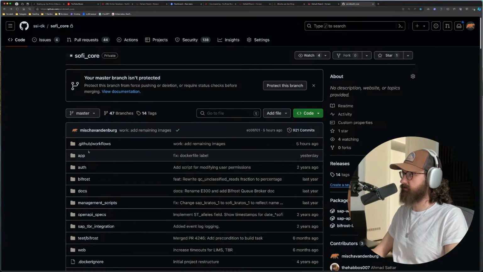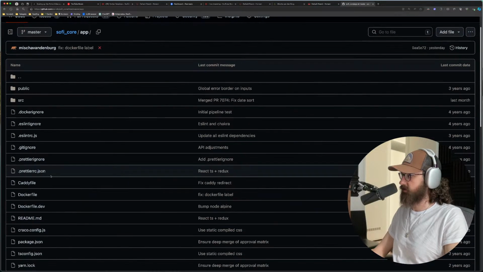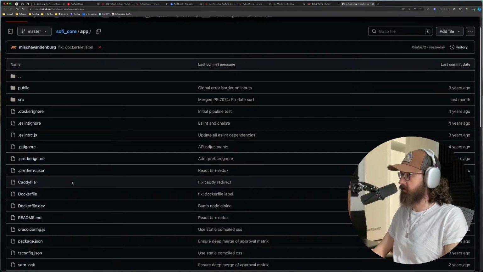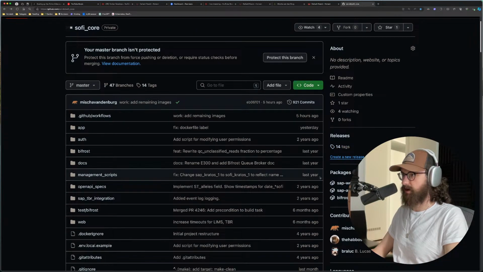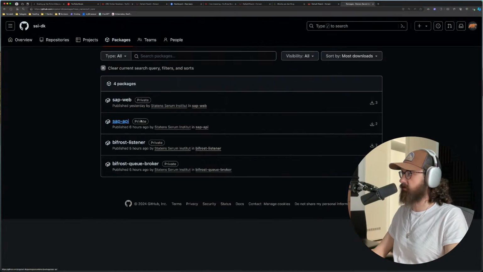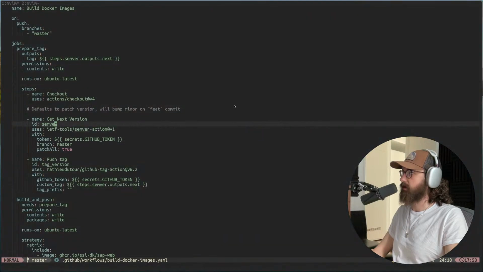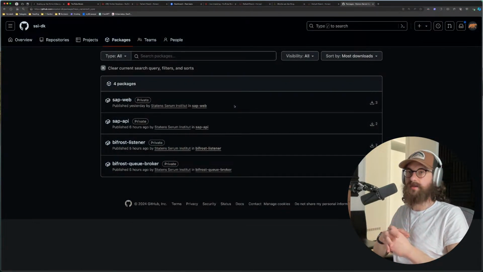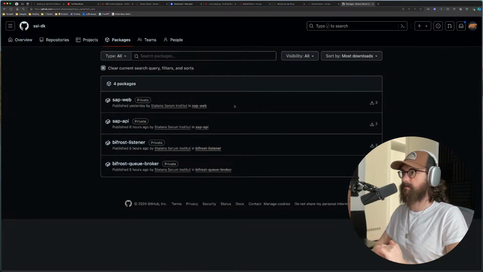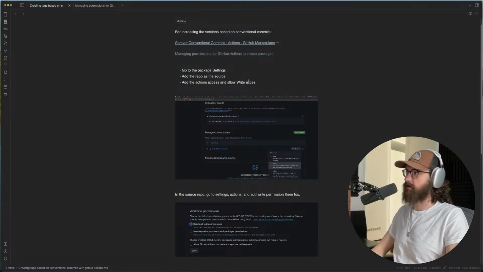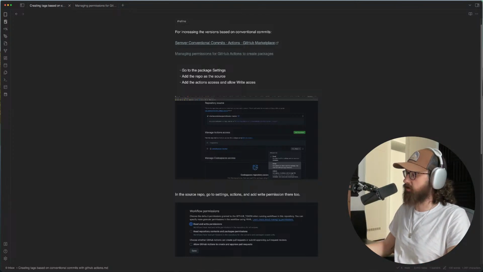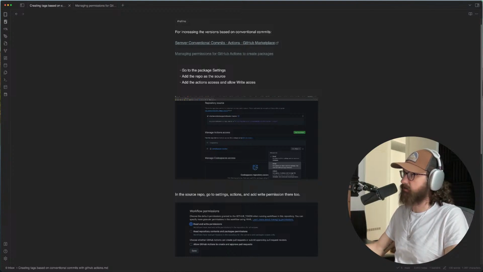It's a mono repo. It has all of the code in each of these. Each of these directories contains a Docker file, and then the pipeline builds those and publishes them to GitHub Actions. So that should be the title of the blog, or that's the idea I'm going for here. So this is about managing permissions for GitHub Actions to create packages. And actually I think the blog post will be GitHub Actions to create packages.